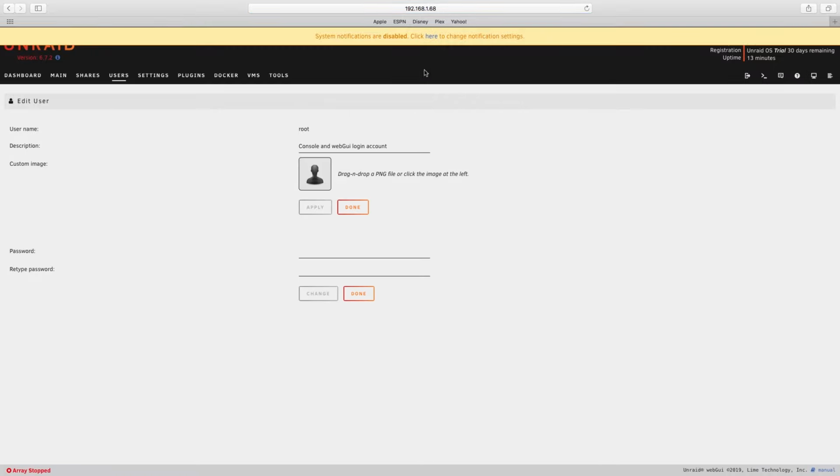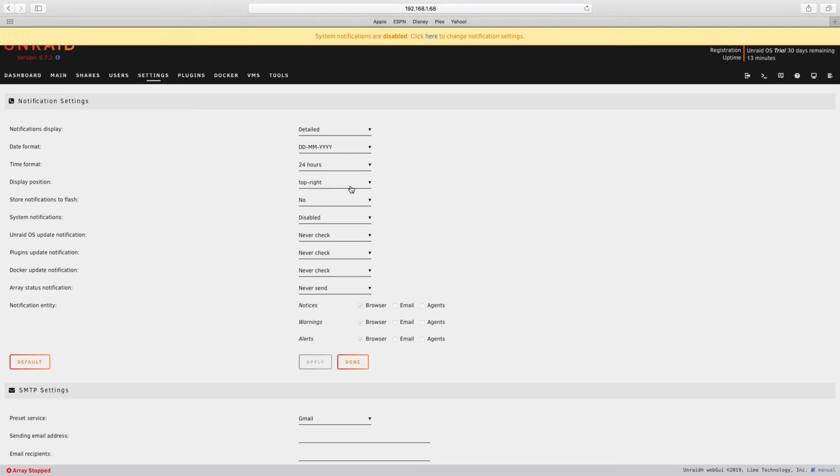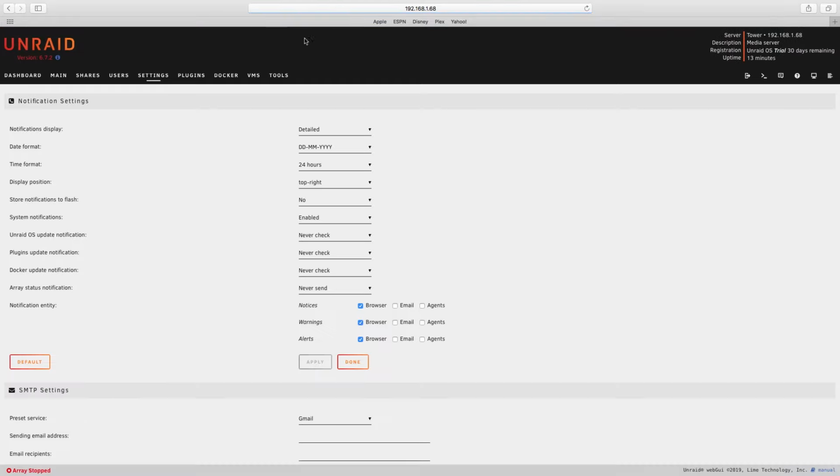Okay, so we have here the pop-up about notifications. Let's disable this for now. You can enable notifications and you can set it up later as you want. Okay, so we don't have this pop-up anymore.